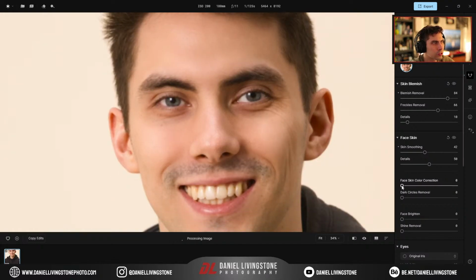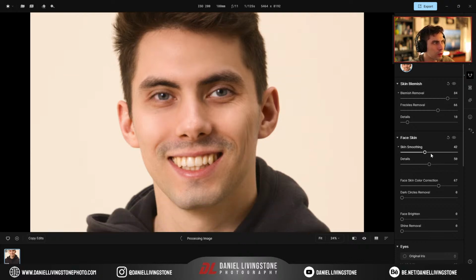Face skin color correction. Is this going to be similar to the other remove color cast one? It's almost 50-50. Let's turn these off and see what this is doing. Oh, it's taking a lot of the yellow out. It seems like these color correction tools are leaning very magenta, which I don't necessarily agree with. The magenta makes sense because you want blood and life in the skin tone, but I feel like yellow is always better than blue. You do not want cool toned skin.